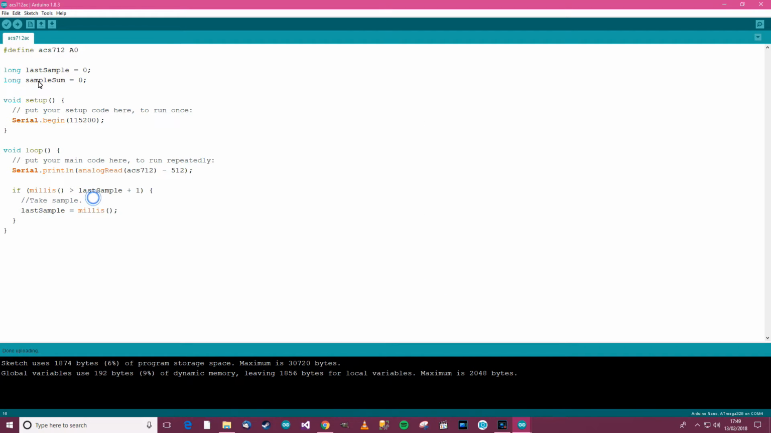So take a sample. Where are we up to? So sampleSum. This sampleSum is going to basically sum all of the values together. There's actually something else we've got to do before that, but let's make a start anyway. So sampleSum equals, it's going to equal something in just a moment.